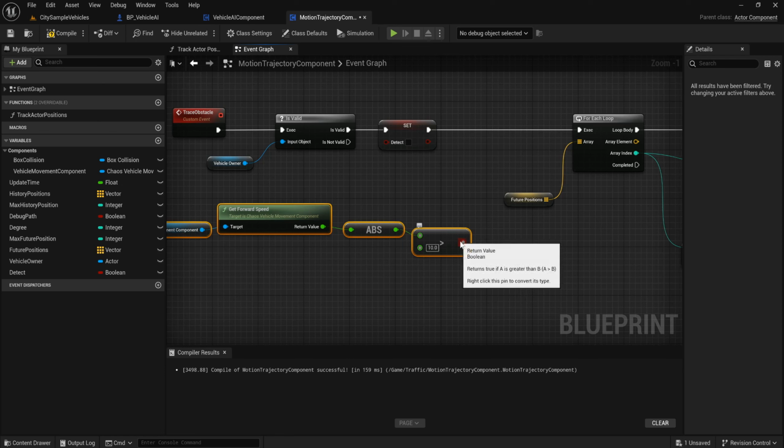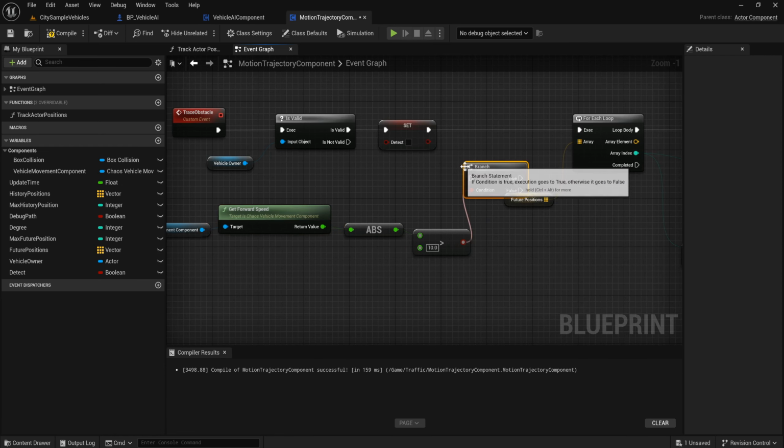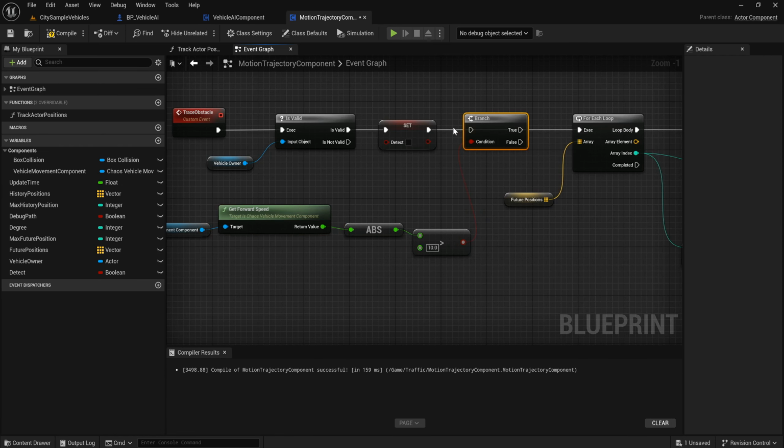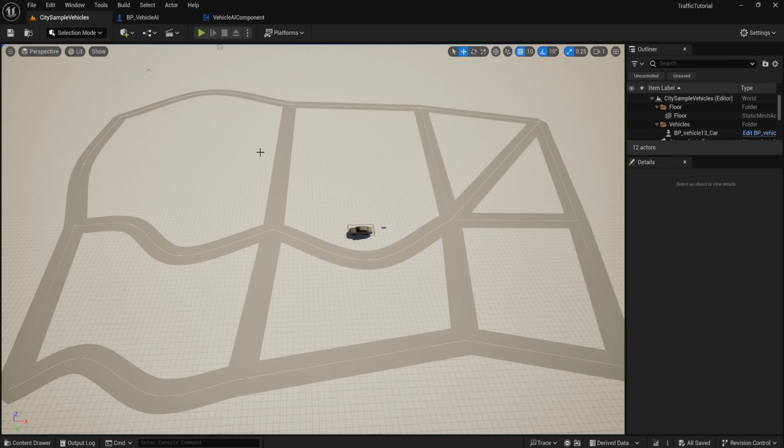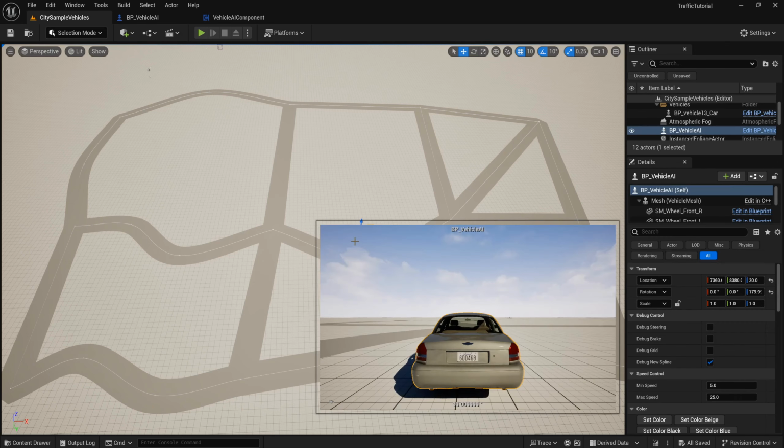Then we create a branch. We trace the obstacle when this is true. Compile, save, close this motion trajectory. Now we can delete this. We call AI in this scene.